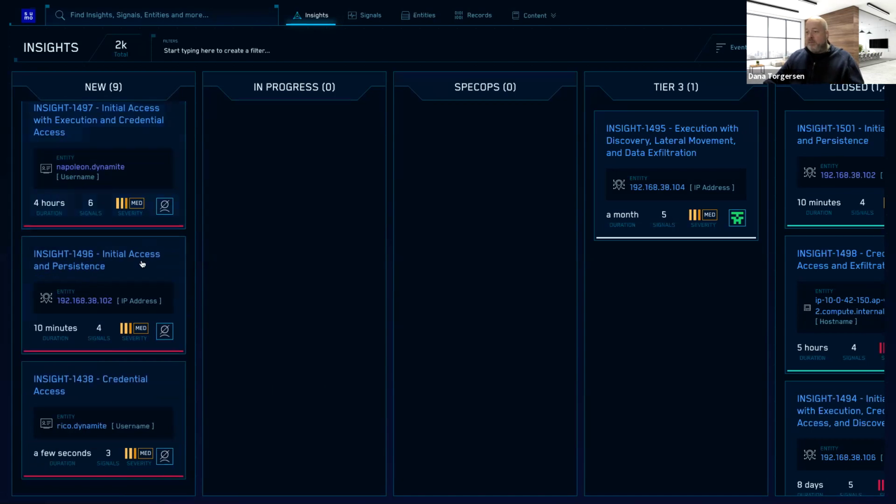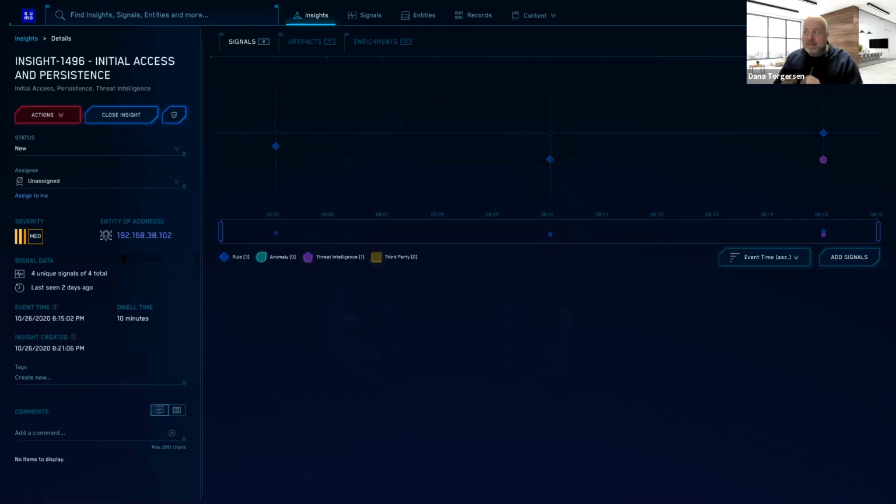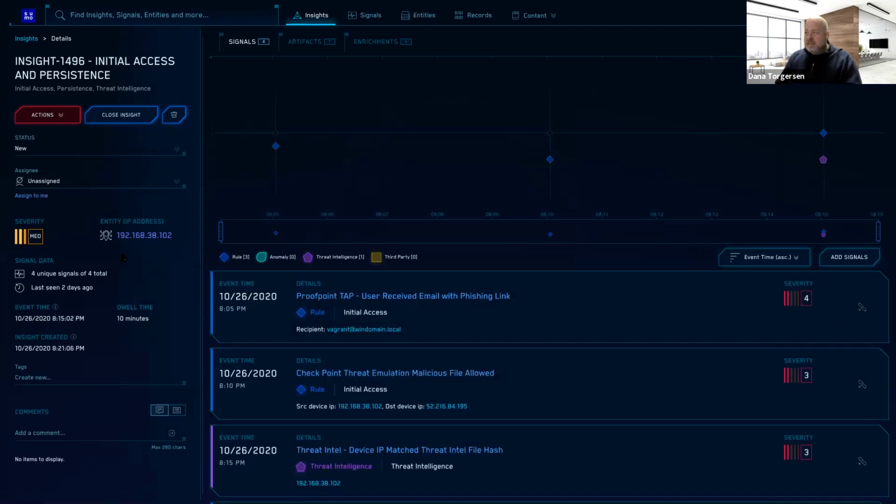insight. And if I just grab one and click on it, I can drill down, and now I'm actually in the insight. I'm looking at the details of this particular insight. This one is insight 1496, representing what looks like initial access and persistence. At the top on the right here, I'm seeing a timeline view of how this particular insight played out. From left to right is time as it's passing. And then vertically, I'm going from 1 to 2 to 3 to 4 to 5 severity level, all the way up to a severity level of 9 or 10 at the top.